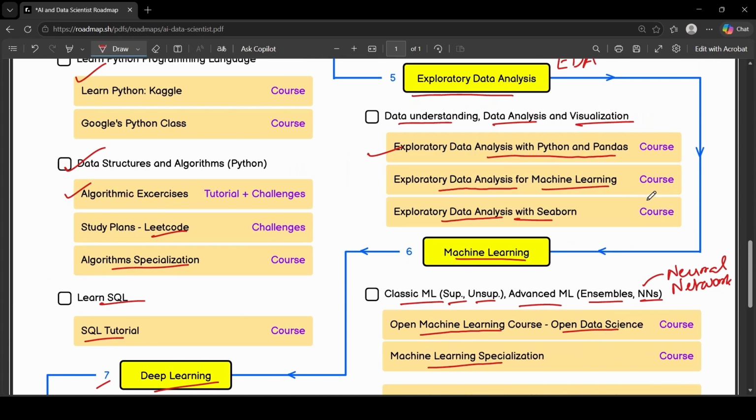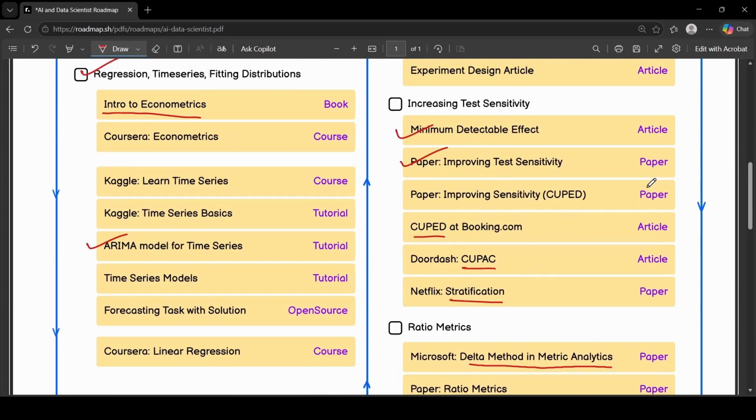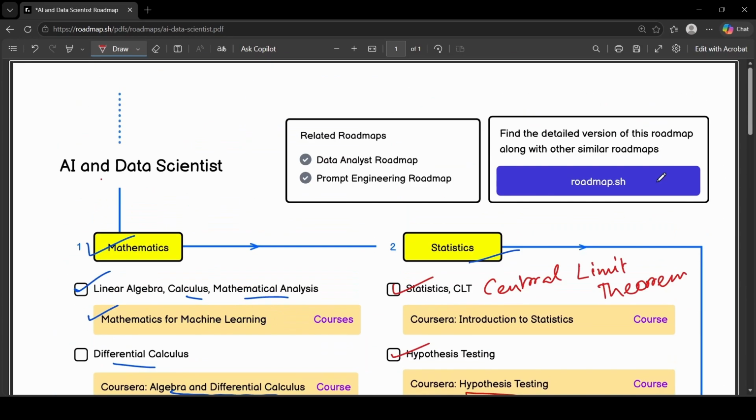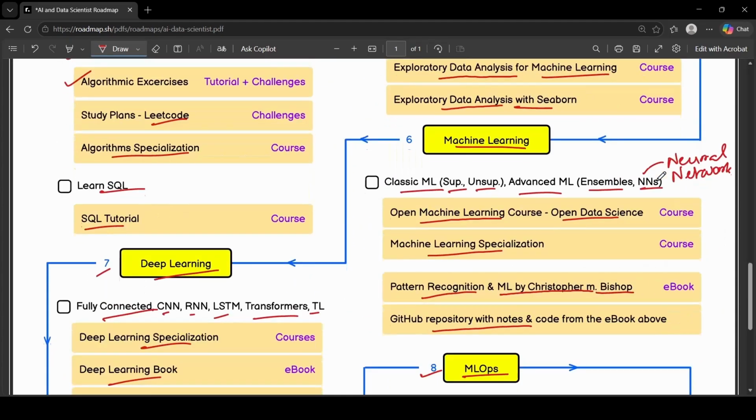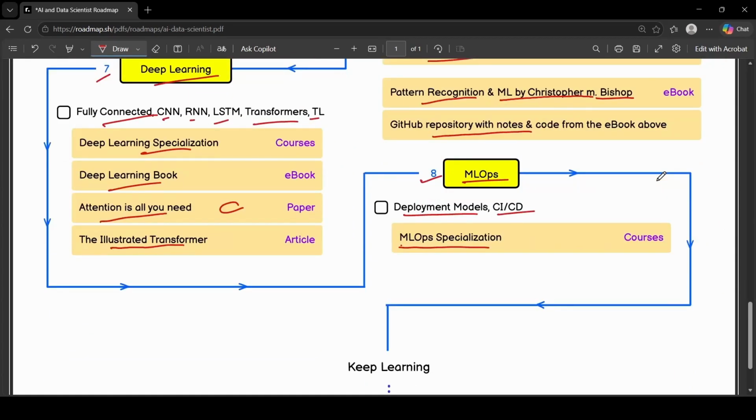Wow, we covered a lot today. Remember, becoming an AI data scientist is a marathon, not a sprint. So the final step on this roadmap is to simply keep learning. Technology changes fast, but if you have these fundamentals down, you can adapt to any tool that comes out.